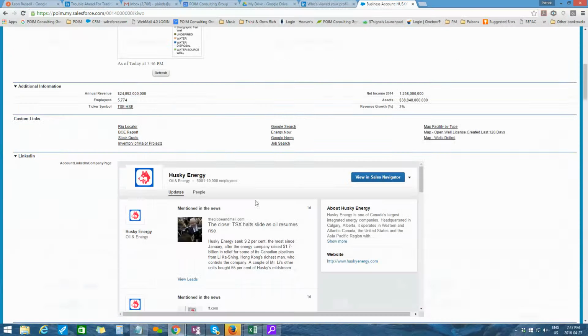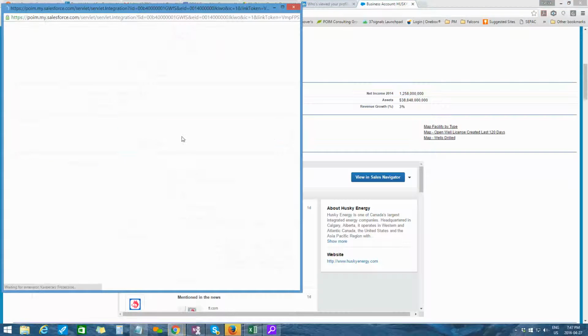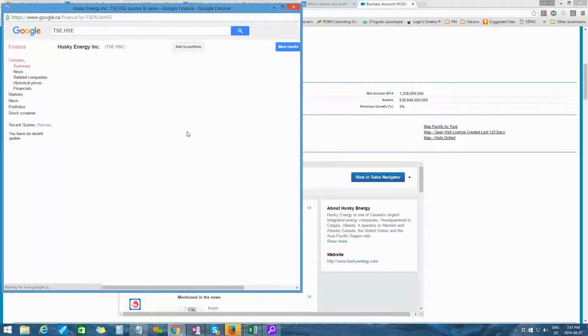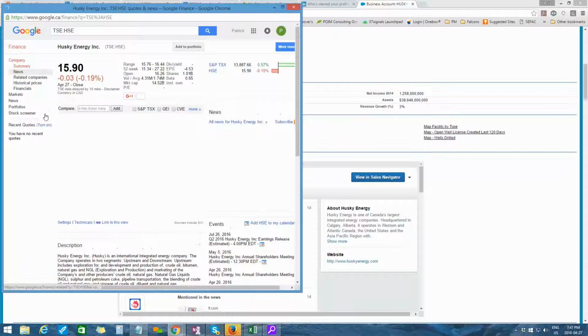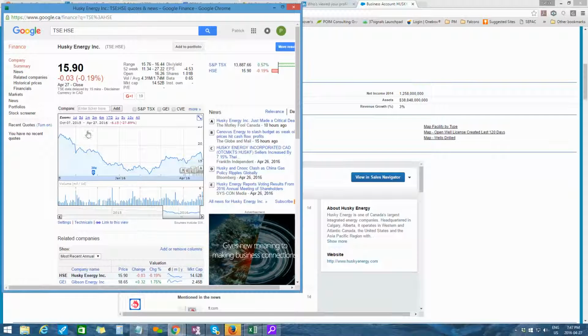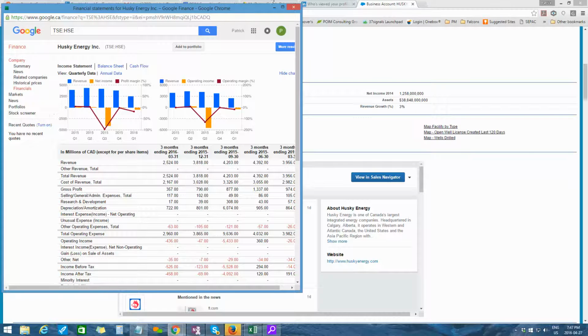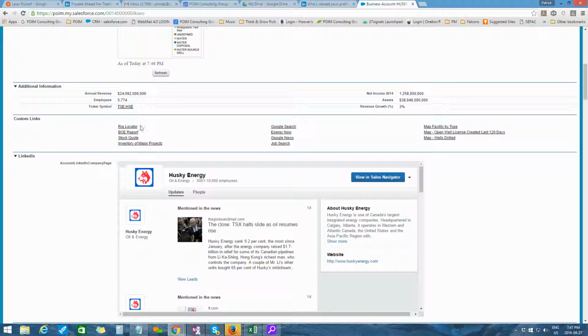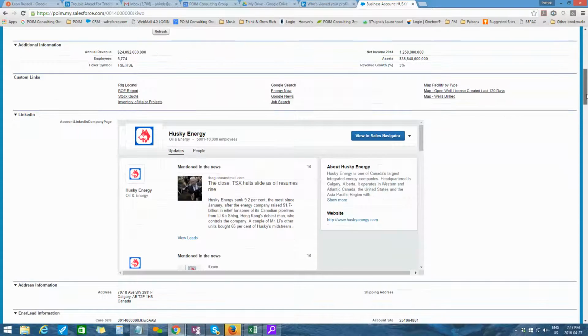We also, to make things better from a productivity standpoint for your salespeople, can link to Google Stock or Google Finance. You could link to anyone, but Google Finance is extremely effective. Be able to see some of the financial results and the financials related to this particular account. And then we're also able to come in here and link to the BOE report and some of the other, Energy Now, some of the other publications on the internet would allow you to get more information about the account.